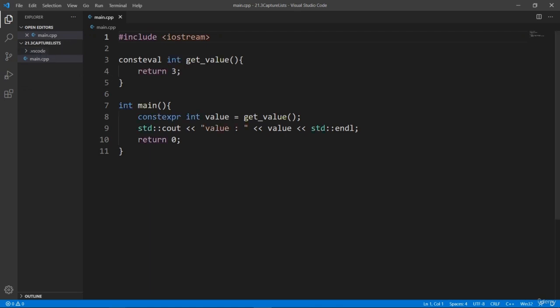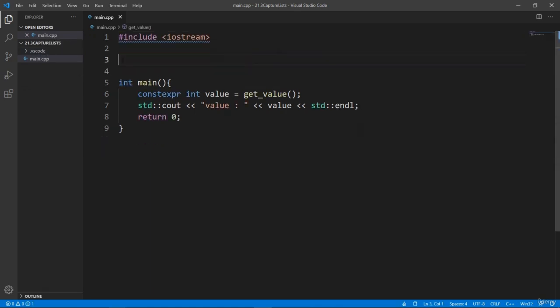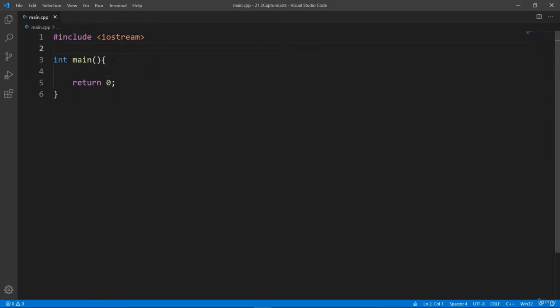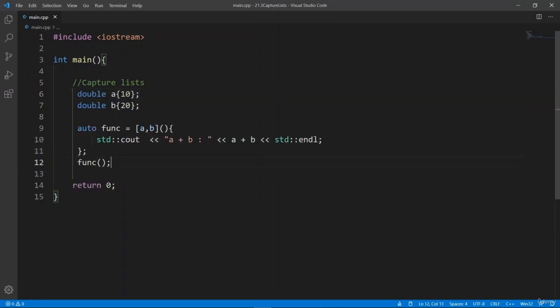And we're going to open our main CPP file, clean it up a little bit, and close the left pane here. What we want to do in here is learn a little more about capture lists. And we're going to put in a piece of code to play with just that. We have two variables, a and b, here. And we have our Lambda function set up.